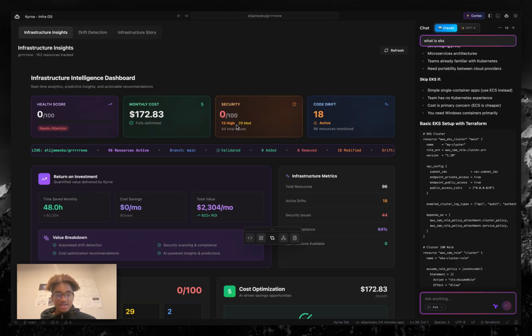The next one, security. Yeah, oof. This is really bad. 44 security issues, 13 of them are high severity. These are just S3 buckets with no access controls. They're missing encryption, public exposure. All of these things are caught in our code analysis though. So this is good that we can catch these things before deployment.